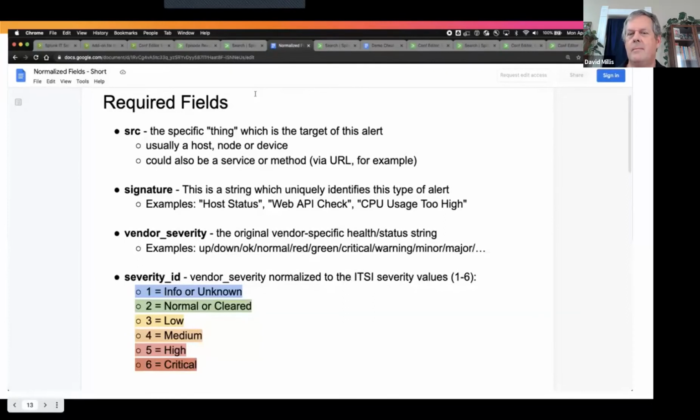SRC is the object that this alert is about, usually a host or device. Signature is the name of the alert, such as host availability or CPU too high or similar. Vendor severity is the vendor-specific severity or importance of this alert in the vendor's own words. And severity ID is the translation of vendor severity into the ITSI specific severity values 1 through 6.